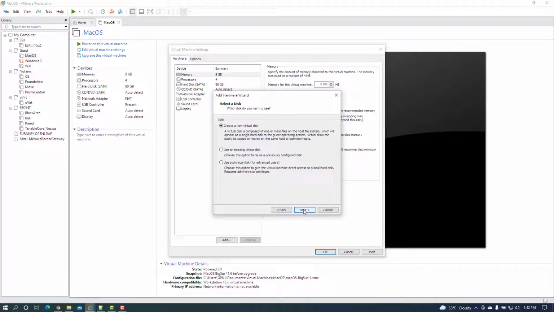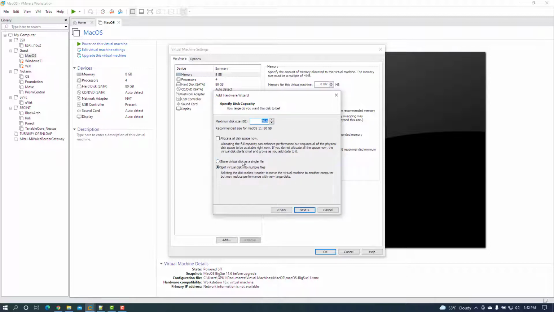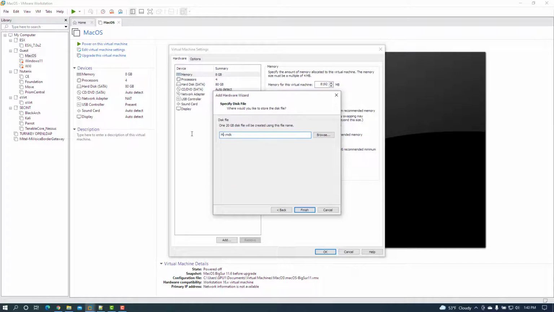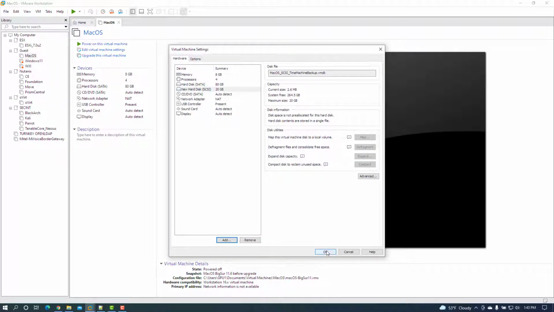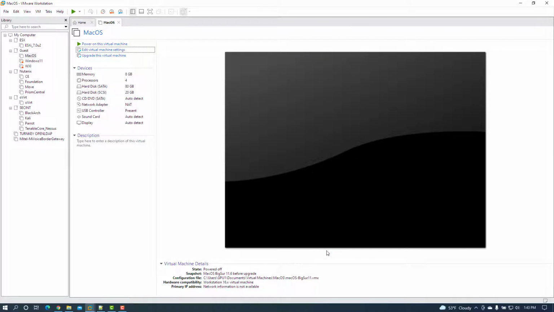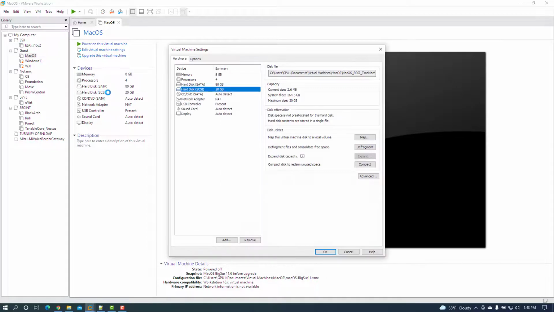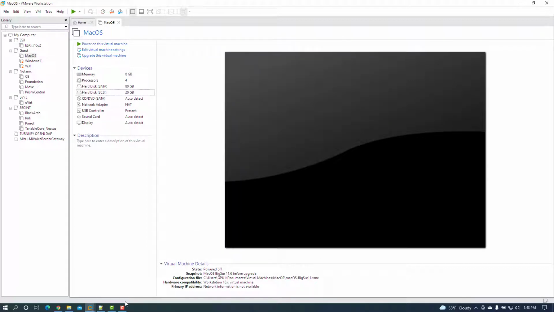Create a new virtual disk. I'm going to go ahead and select the virtual disk for a single file rather than splitting it into other disks. And I'm going to make this 20 GB in size. Let's give the disk a name and select the OK button. You see that the new disk is presented here. And also, if we go into the VM configuration, we see that the disk is here as well.